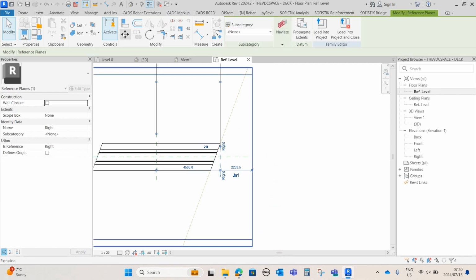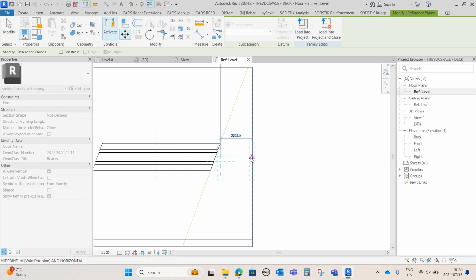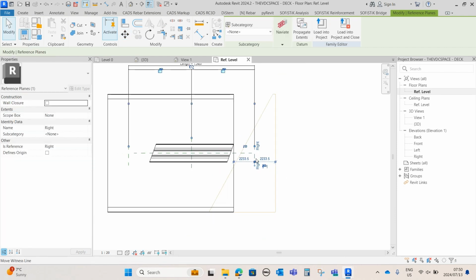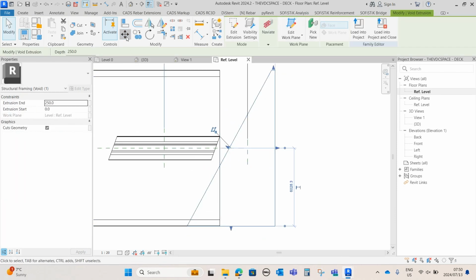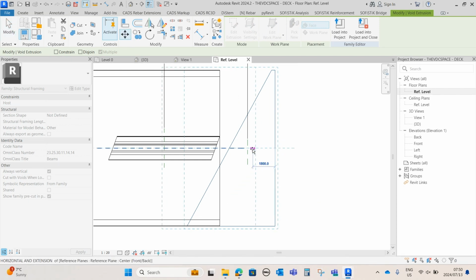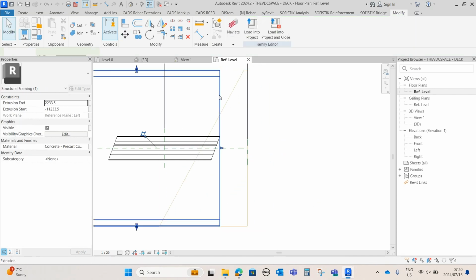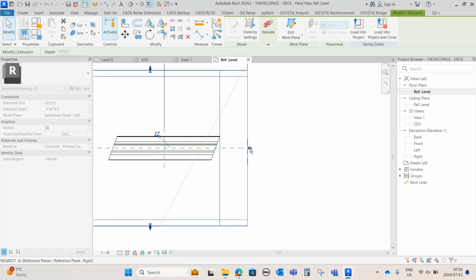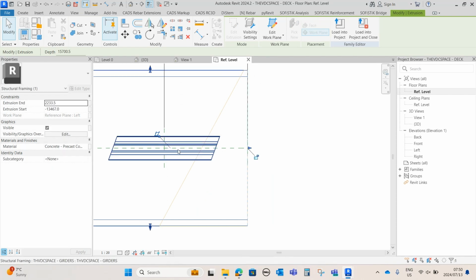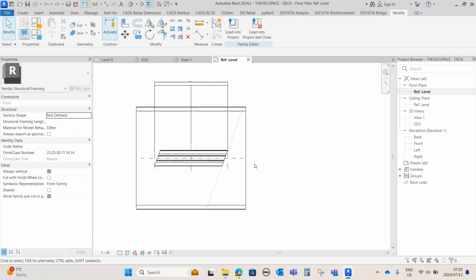So I'm gonna select this reference plane. Let's just place it right there and see what happens. I'm gonna select this void extrusion, and then I'm gonna drag it towards this point, then this reference plane towards this point. Actually, let's say undo.